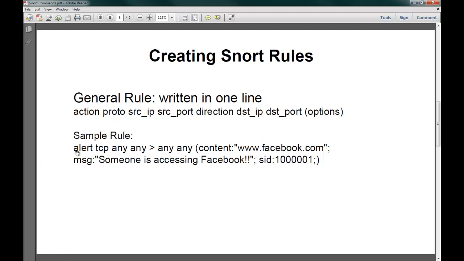Let's look at the sample rule. This is basically an alert rule. For the protocol TCP, any, that means from any IP address, any port, going to any destination IP or any port, with the content of www.facebook.com and the message of "someone is accessing Facebook", and this is the security identifier, the SID. I chose 1,000,001. Some of the lower SIDs are reserved, so I decided against those, but I basically just created this.